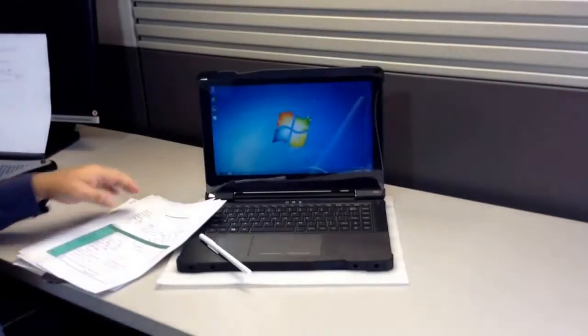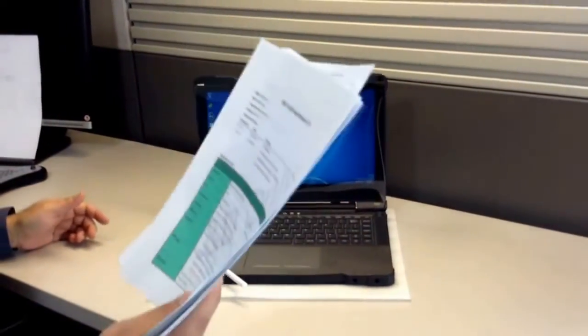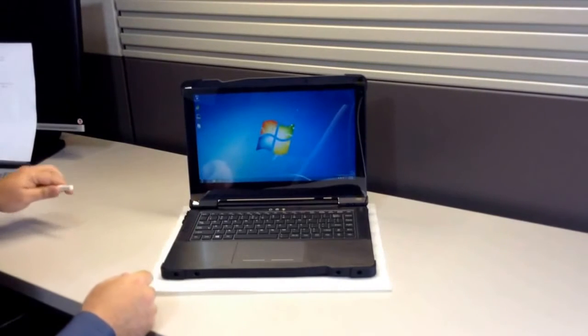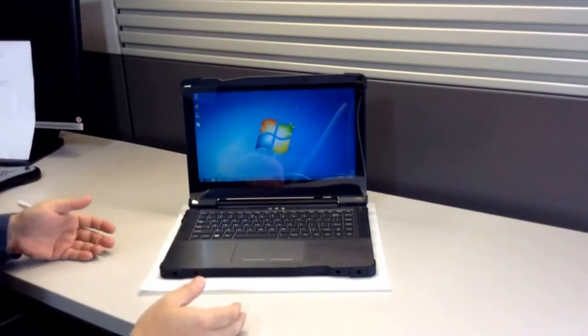So if you have a folder, get rid of it. Paper, put it away, and other kinds of objects, keep them away from your laptop. After all, you're not writing.